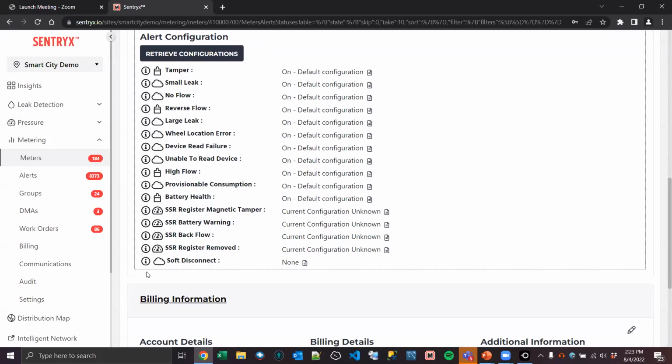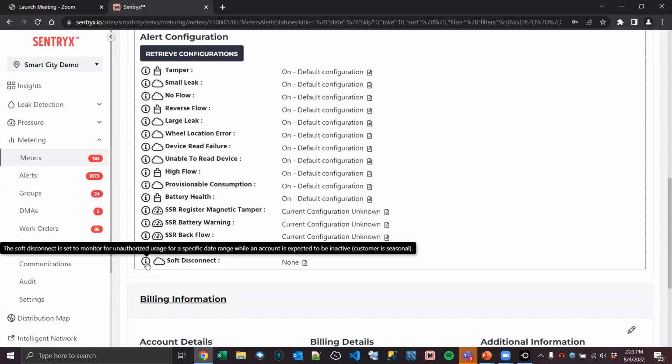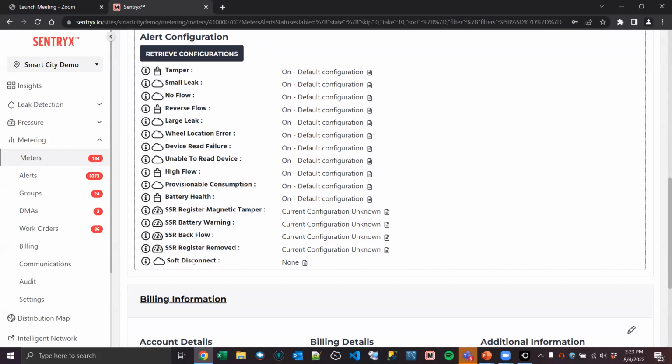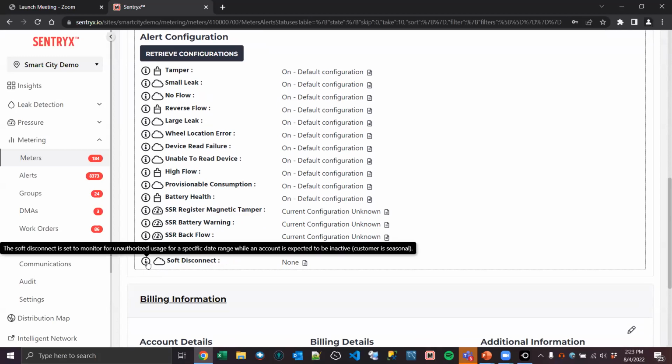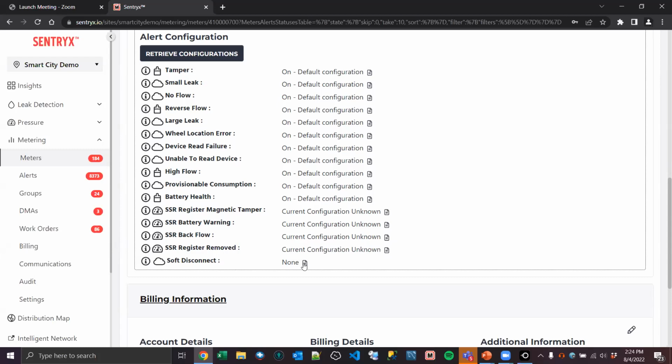So this soft disconnect, what is this guy? If I hover over the informational bubble, you'll see the soft disconnect is set to monitor for unauthorized usage for a specific date range, while an account is expected to be inactive. This is a really great use for customers that are seasonal or campsites, timeshares, where you know the customer is going to be gone for a period of time. Any water that passes through this account will be flagged. This is a great feature that's caught some potential water pipe issues, especially with our northern customers. It's been a great inclusion here.